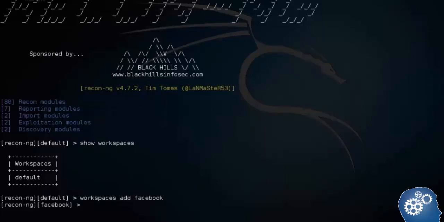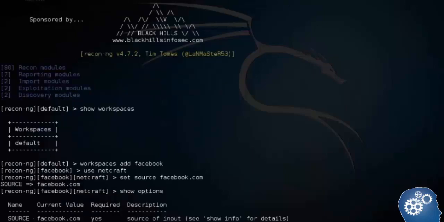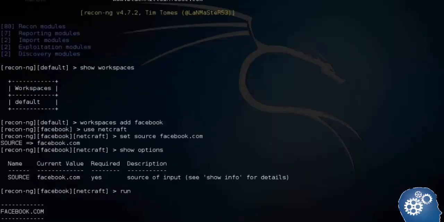Now I will use netcraft. For that I will type use netcraft. Using netcraft I will find subdomains. Now I have to mention the domain for which I want to find subdomains. So I will write set source facebook.com and hit enter. Now the source is set to facebook.com. Let me verify it. For that I will type show options. The source is set to facebook.com. Now I will type run.